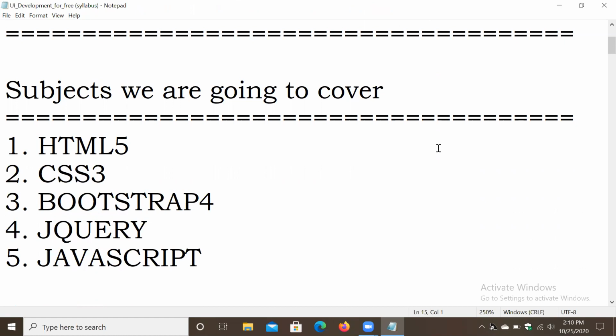So in our course we are going to cover these 5 subjects. First one, HTML5. HTML is a markup language which is used to create web pages. Our browser understands HTML and we have to use HTML for creating our web page. If you consider our web page as a human body, HTML plays the role of the skeleton. HTML creates the skeleton of our web page.